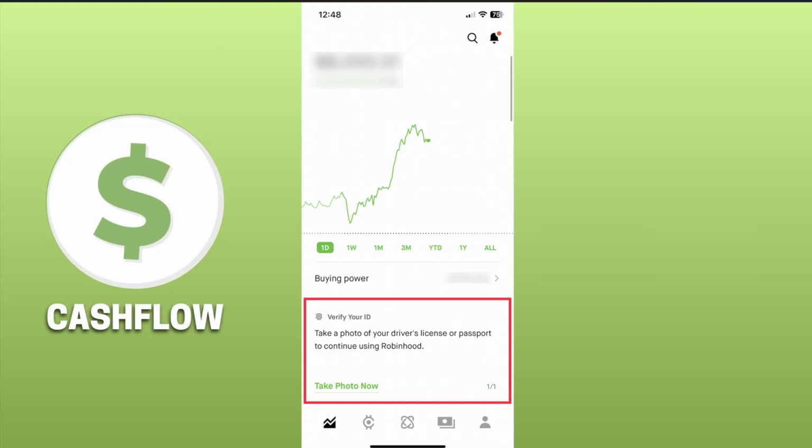In this video, I'm going to show you how to connect Robinhood to your Phantom wallet. So let's start. First thing you need to do is open up your Robinhood app and then you need to activate your crypto transfers on your Robinhood.